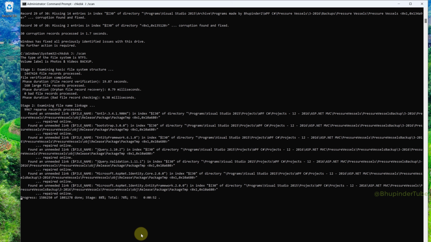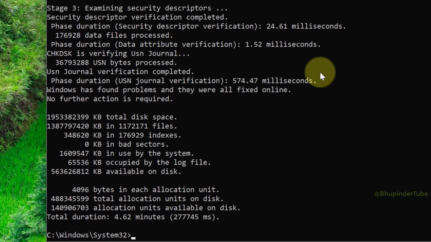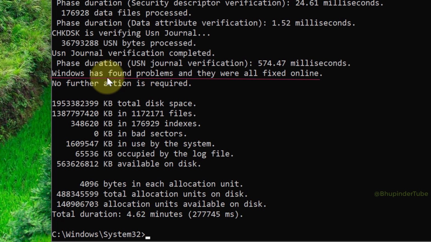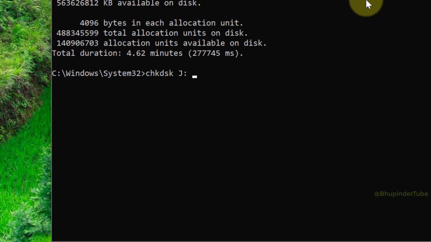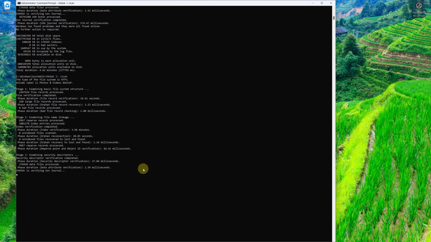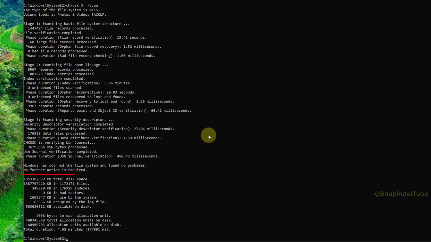At stage 2, it still found a few unneeded links, but this time it says repaired online. And finally, at the end, it says Windows has found problems and they were all fixed online. No further action is required. However, I ran the scan one more time just to make sure, and this time it didn't find any corrupted files to repair online or offline. That means all my files in this drive are now repaired and there are no corrupted files.